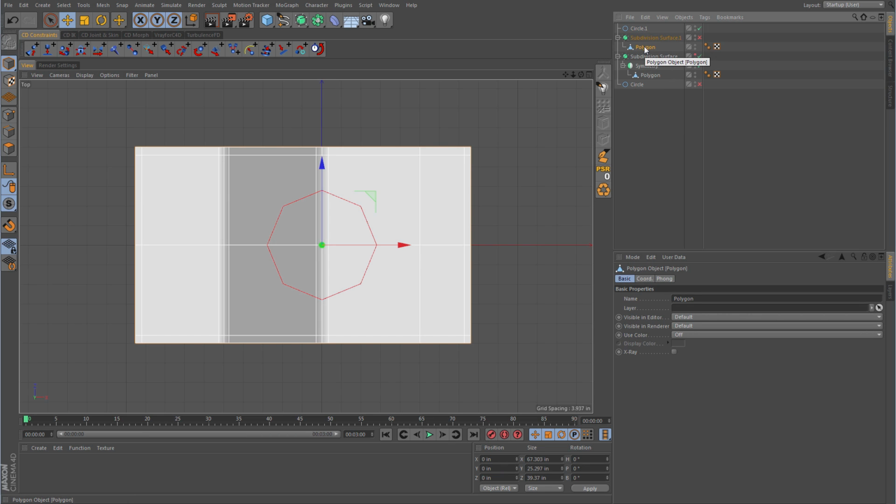So I'm going to take this polygon object, Control-click and drag it down to the bottom, and then hide it. This is just going to be a backup, because this one here is going to be the one that we're going to see the mistake with. And then we're going to use the backup in order to fix it.